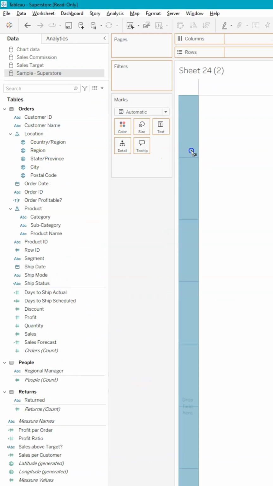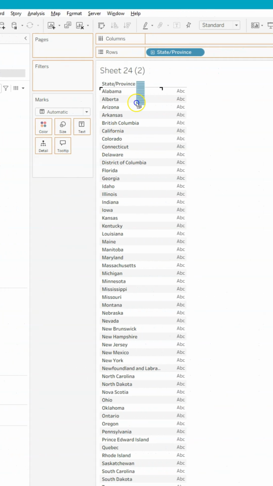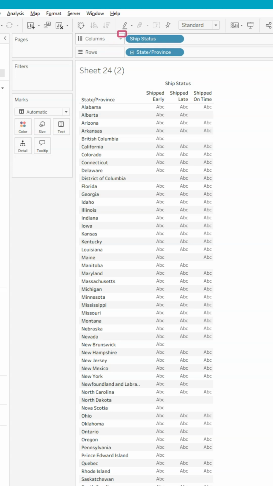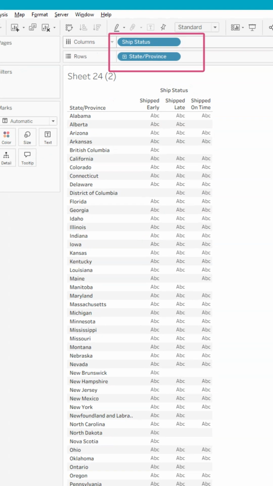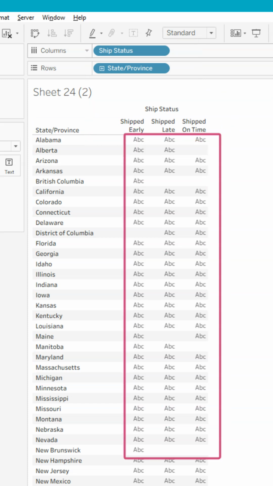So I'm going to bring in state into the rows. Then I'm going to bring in ship status into the columns. And what this does is, by having these two elements, you're going to be breaking up your data like so, into a table with points inside.